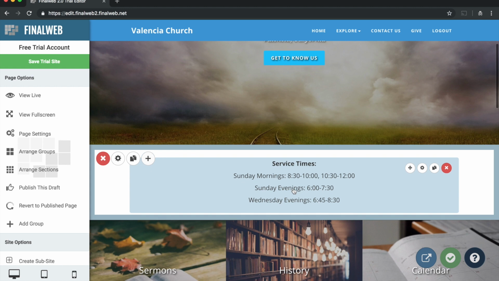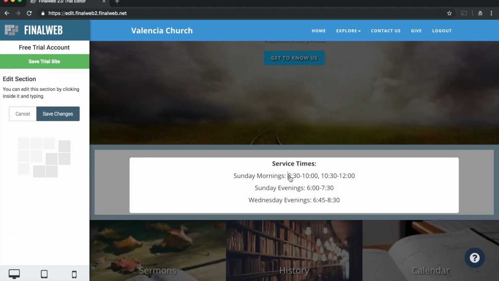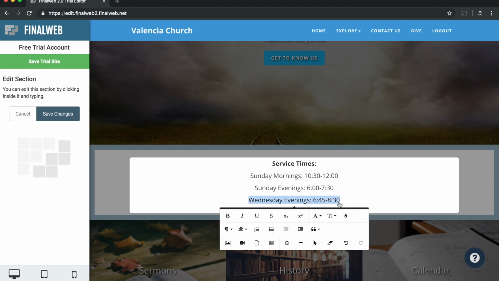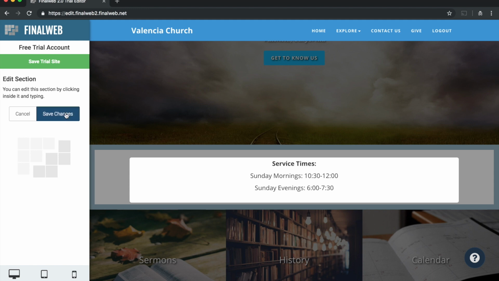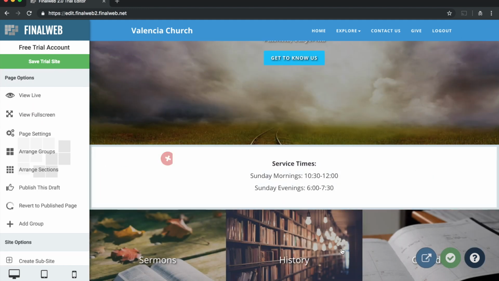I'll move on to the next group, and here we have a text section with service times. I'm just going to take out this first service time because I don't have that time at my church, and I'm going to remove the Wednesday evening services. We'll save the changes, and I'm done with that section.